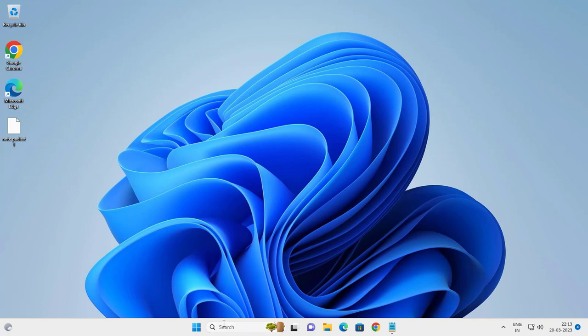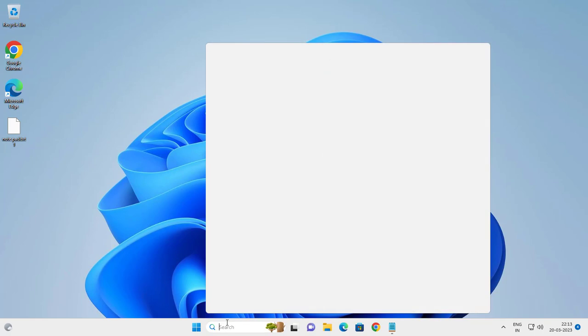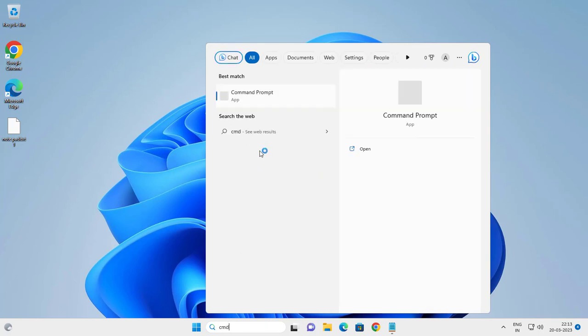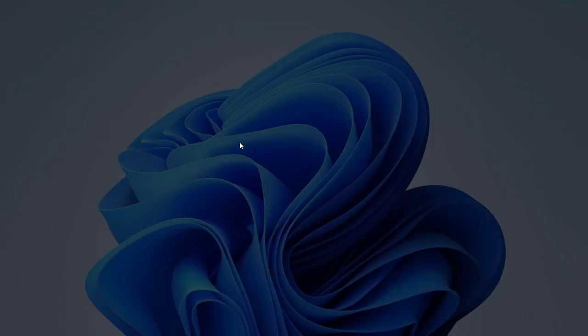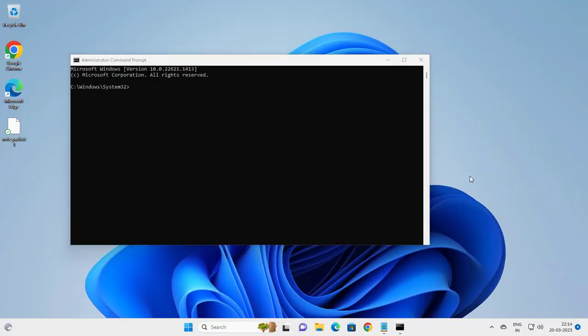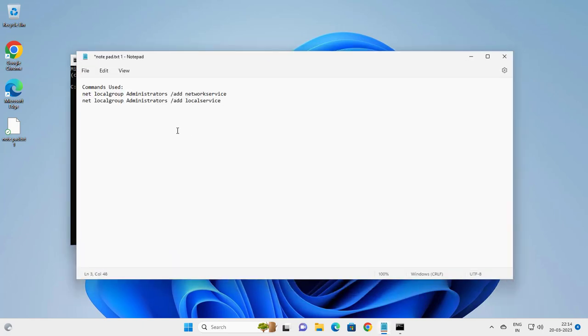Let's fix this guys. Go to search menu, type CMD, right click, click yes. Check description for this command guys.